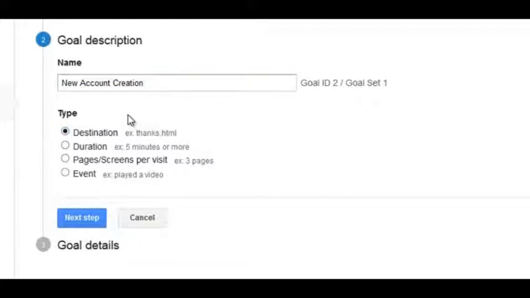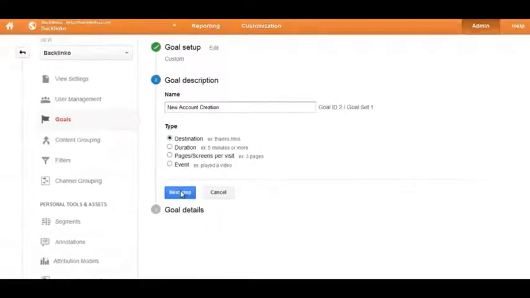So whether that's purchasing a product or signing up for an account or signing up for your newsletter, or you can set them up for things like events. So if you want someone to play a video or stay on your site for a certain amount of time, you can do that too. But in most cases, you'll have a destination as your goal. So choose destination and click on Next Step.